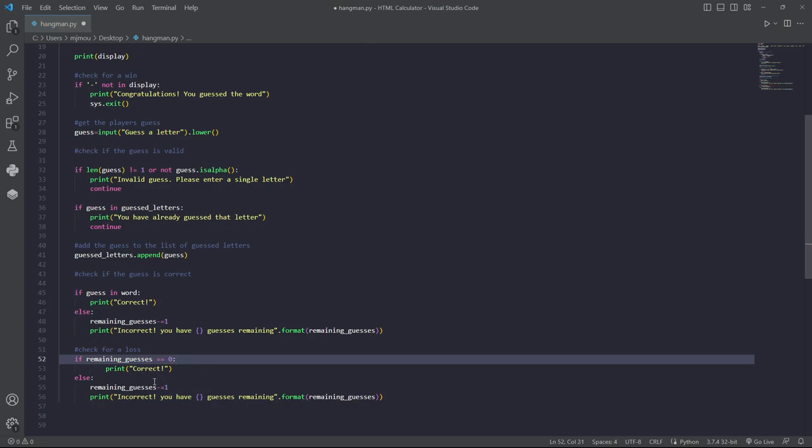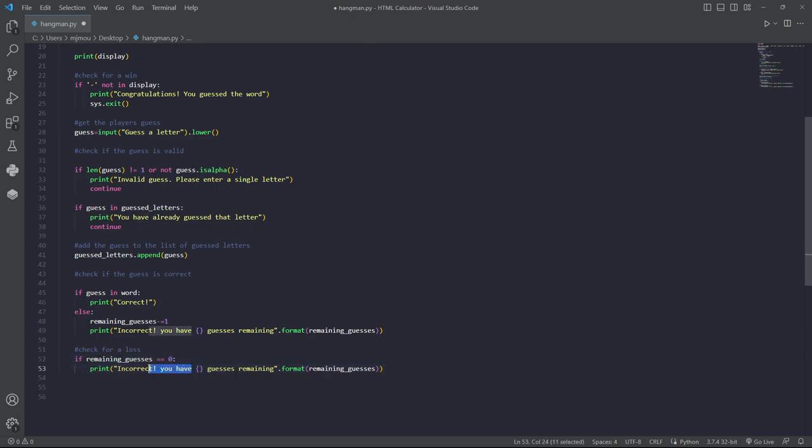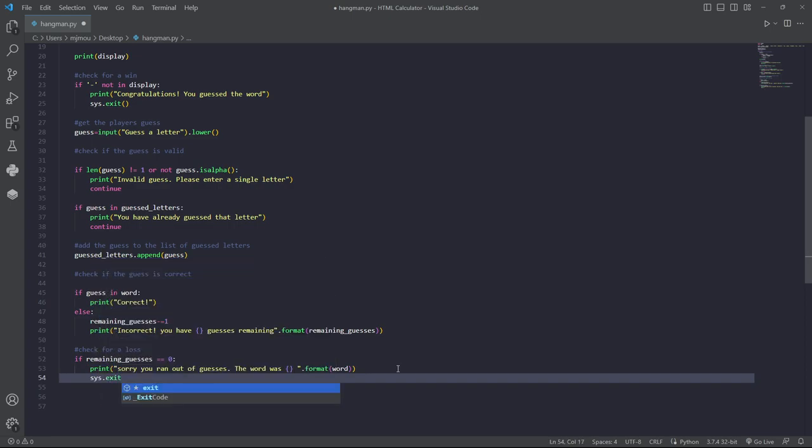print, and then we don't need the else, we don't need that, we just need this. Print, sorry, you ran out of guesses. And then we're just going to take that out and keep that in the middle. And then we're just going to put dot, full stop, the word was. And then we're going to, instead of format string this time, we're going to put format word. Like that. So it will actually show us what the word was. Okay. And then we're going to do sys.exit. Like that.